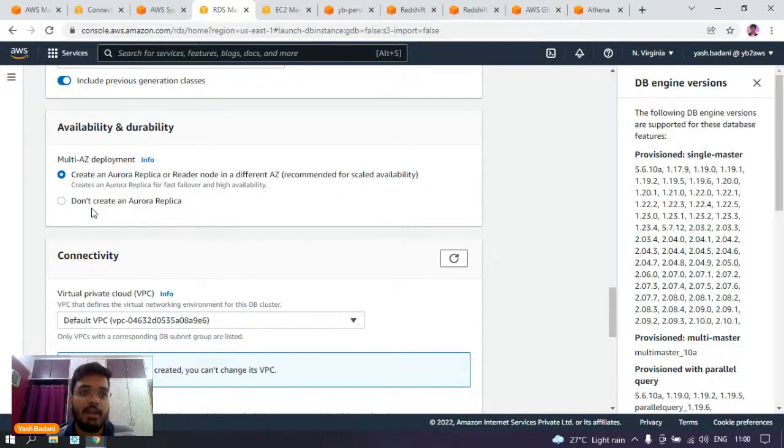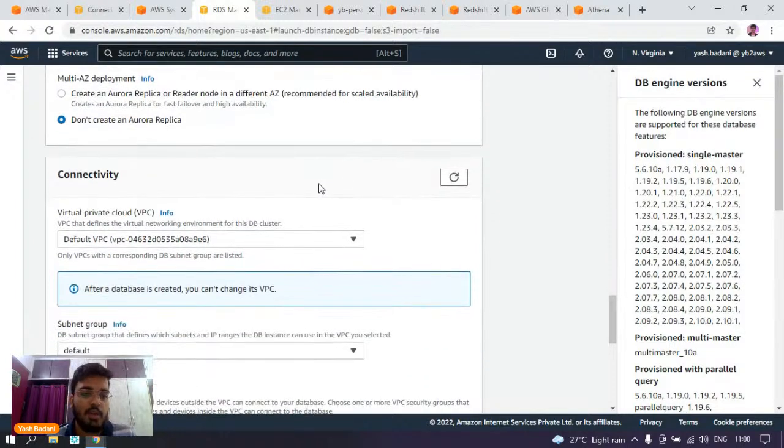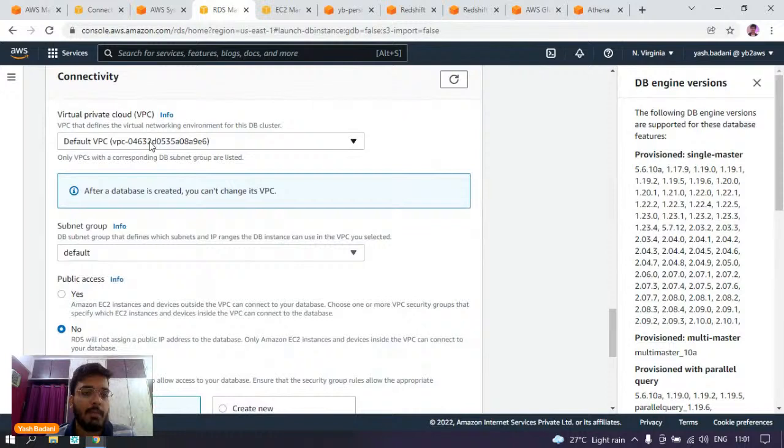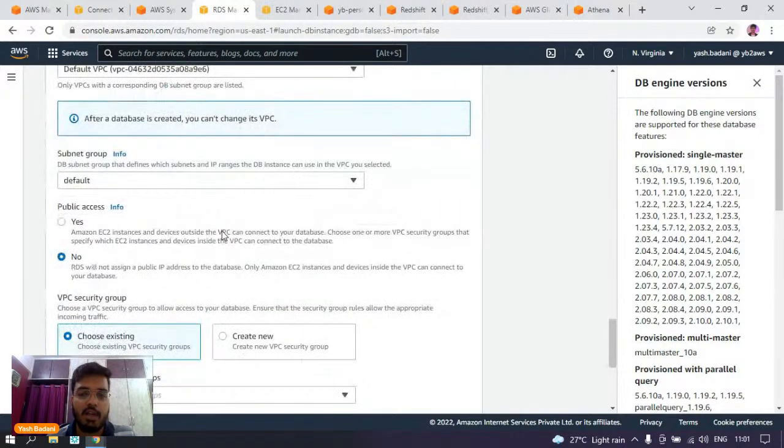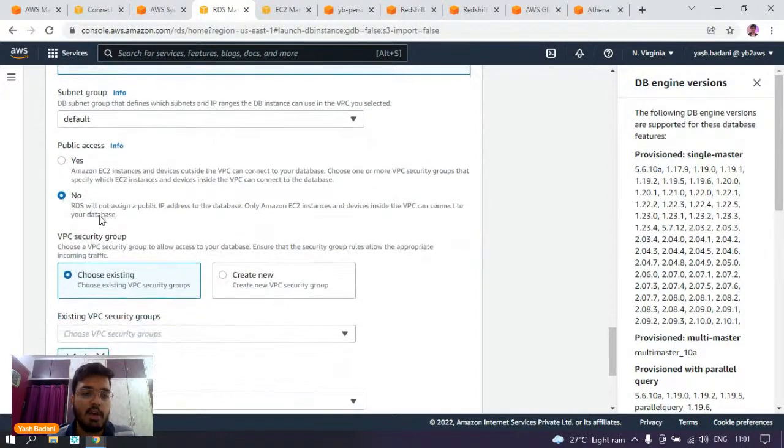Or let's say if I want to use the master node to read as well, and I don't want to create a read replica, I will not select that option. Note that the replica is chargeable, and otherwise it is only charged for one master instance. You can deploy your cluster within the VPC, and you can select a subnet group within which you want to deploy it. And as I mentioned, it is very important that you select the same subnet group to have a multi-AZ deployment, which will really help you to scale out when you don't have cross-region replication. You can also have public access, yes or no.